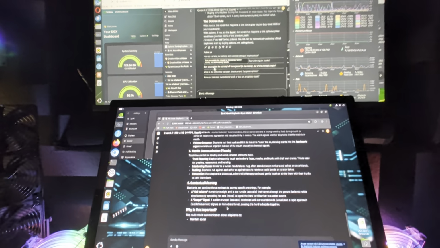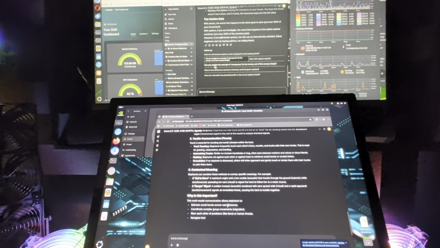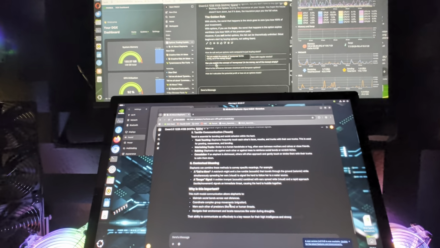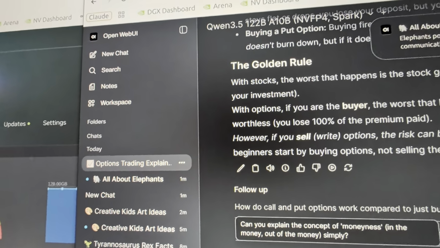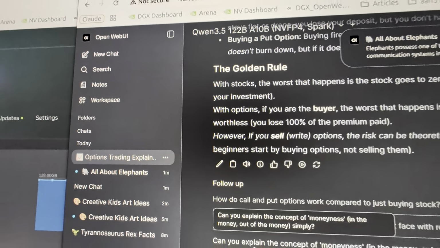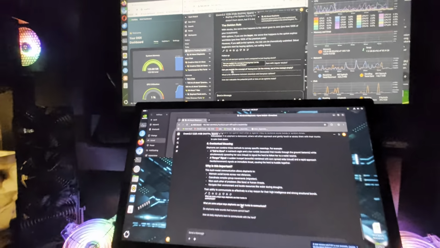All right, so that concludes this test, and I'll set it up and I'll upload the next video. Again, Qwen 3.5 122B, quantized down to 10 billion parameters active, mixture of experts on one DGX Spark.